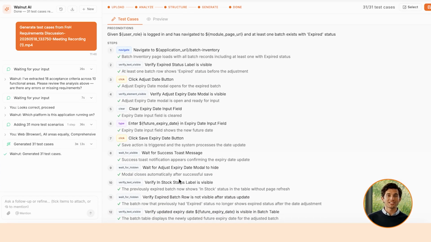Steps 1 and 2 are the setup: navigate to the batch inventory page, and verify that at least one batch row is showing expired status before any adjustment is made. This confirms the precondition is actually in place before we touch anything. Steps 3 through 9 are the action sequence. Click the Adjust Date button on the expired batch, verify the Adjust Expiry Date modal opens and is ready for input, clear the existing date field, and enter the new future expiry date. Click Save. The system processes the update, a success toast appears confirming the change, and the modal closes automatically.